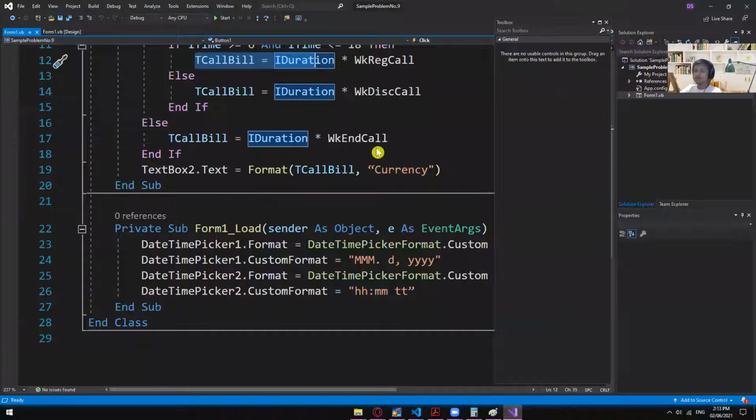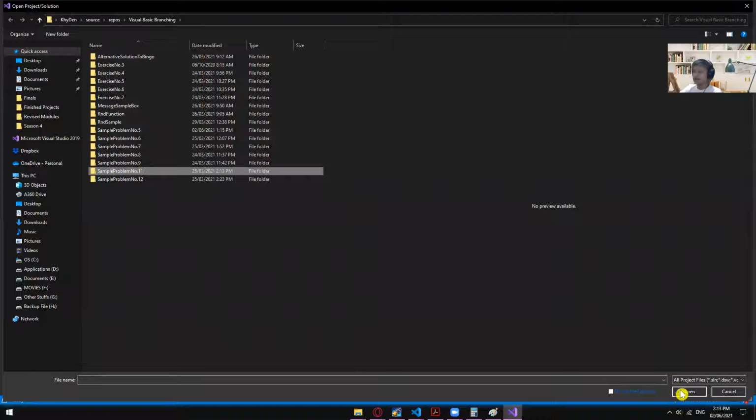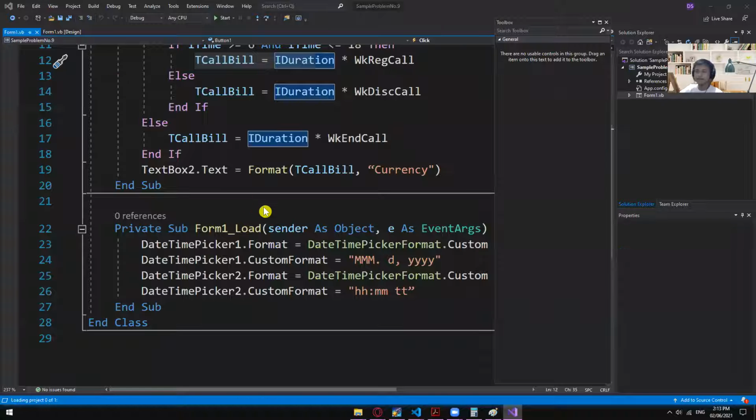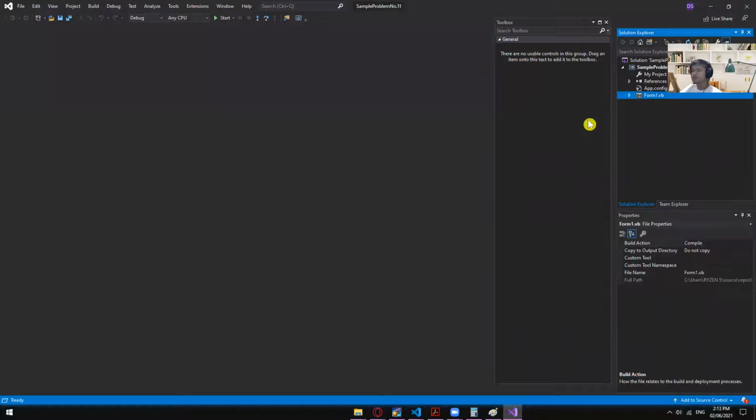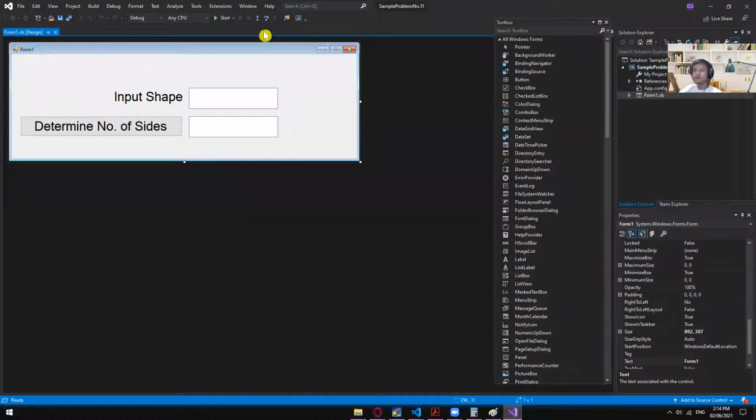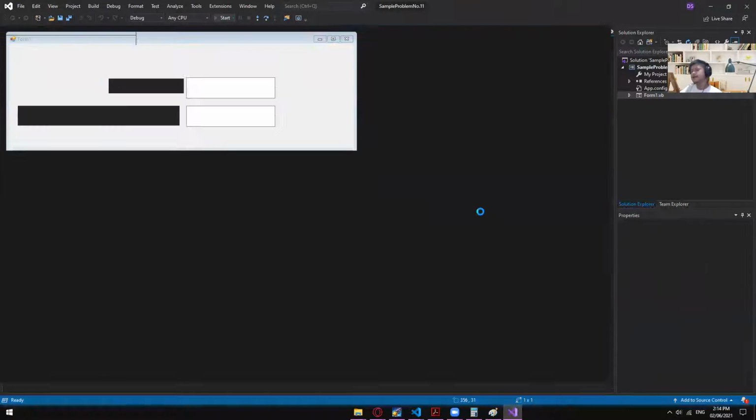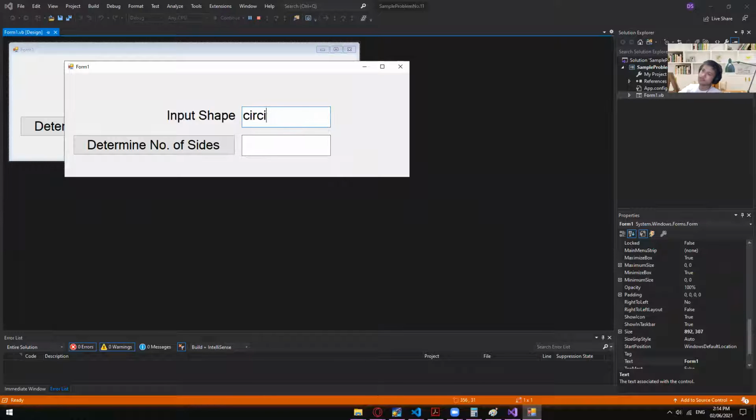So let me just check if we already have that one. Number 11. There we go. Perfect. Okay, so let's try this one out. Input a shape, say circle. We expect 0 number of sides. Square is 4. Rectangle is 4. And what else? Octagon is 8. Hexagon is 6.